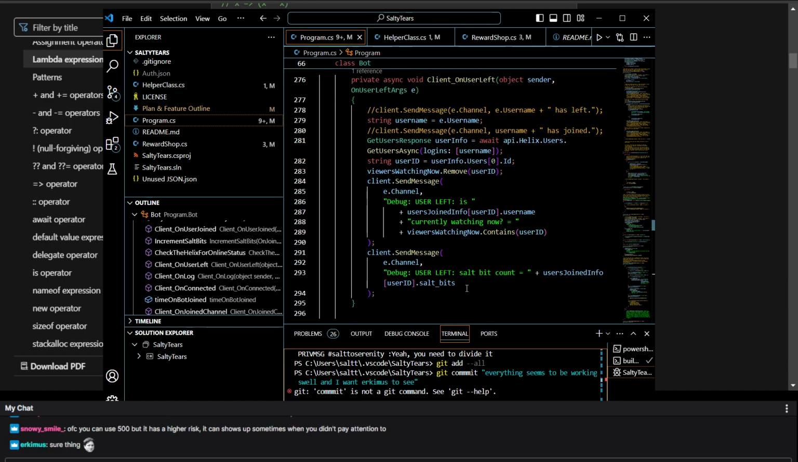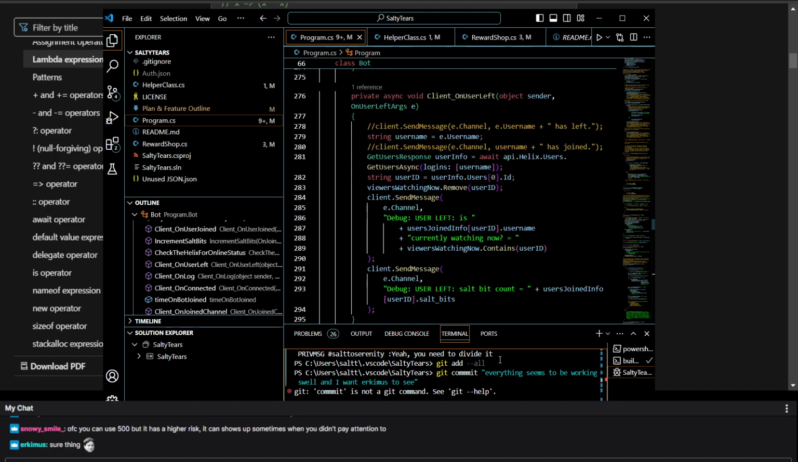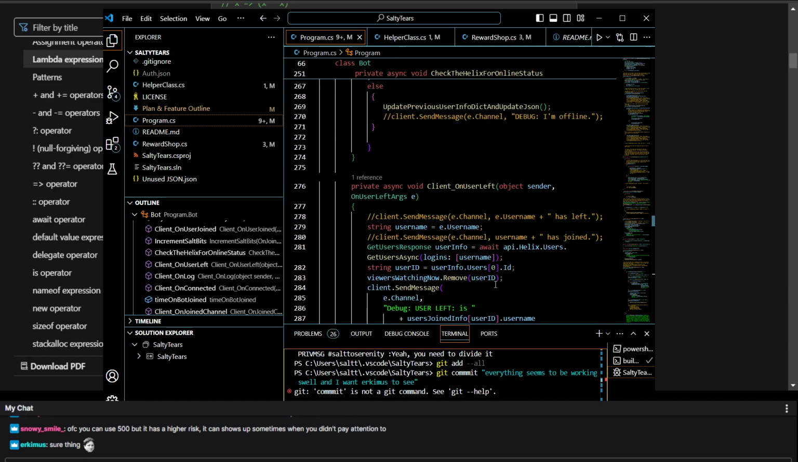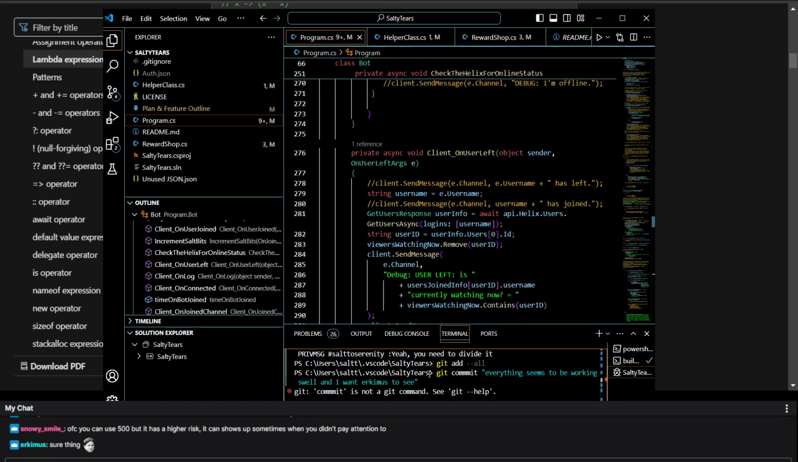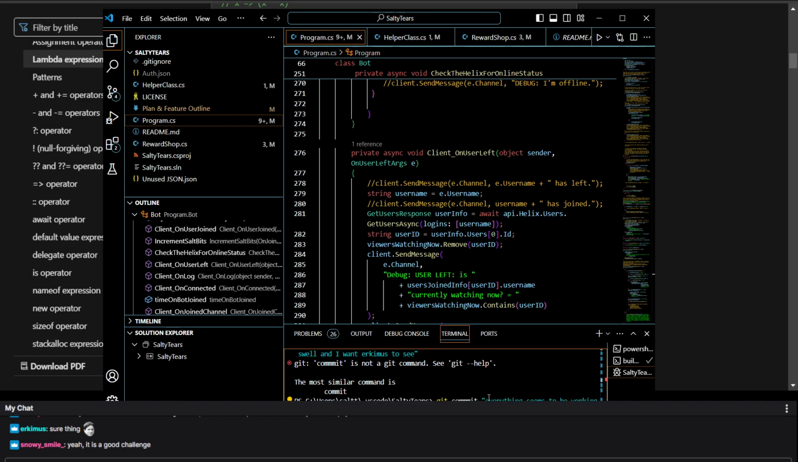Snowy_smile_ says of course, you can use 500 but it has a higher risk. It can show up sometimes when you didn't pay attention. Yeah, I'll just try to pay attention to it. If I notice anything, I'll make changes, but it probably won't be a major big deal if it's cutting off small words. If I don't notice it, it ends up not being a problem. But yeah, good challenge. Snowy_smile_ says yeah, it is a good challenge.